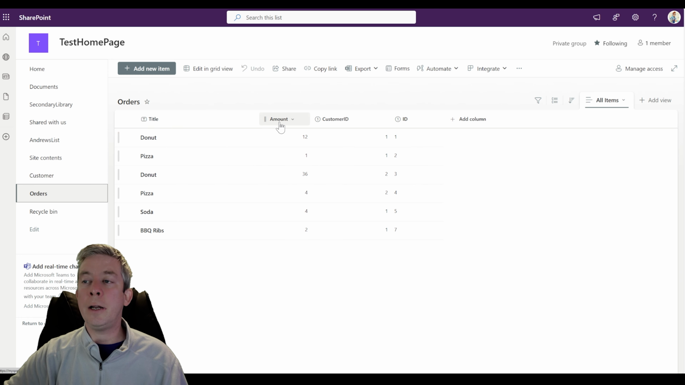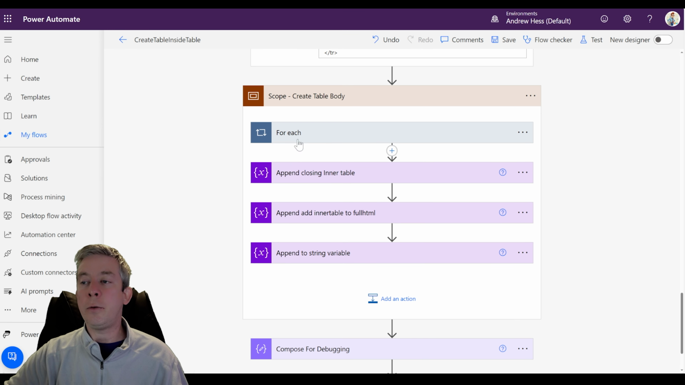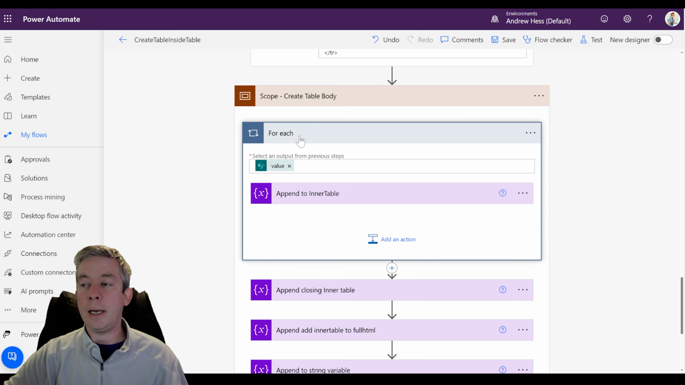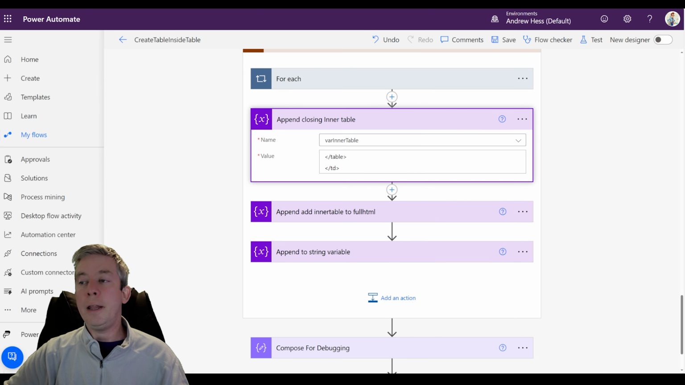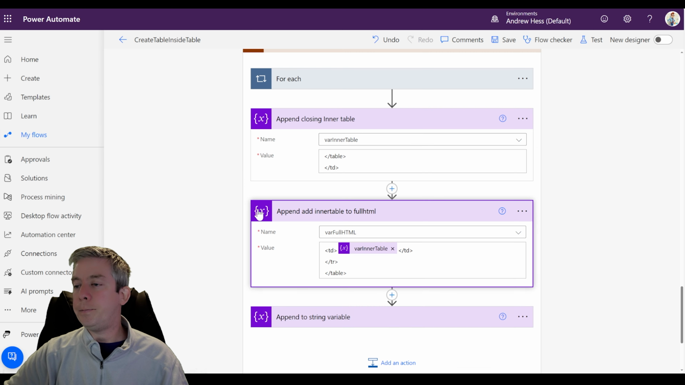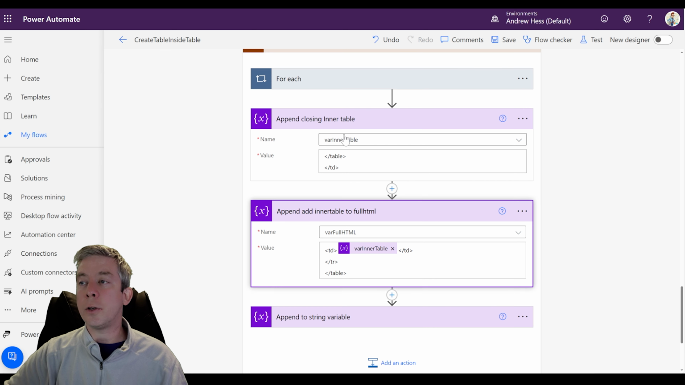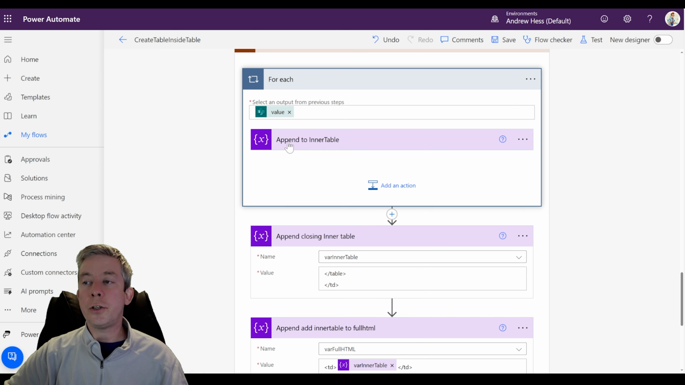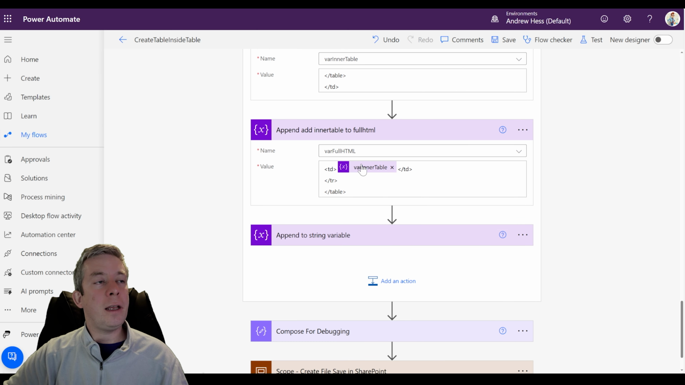So we're just grabbing title and amount, and we're looping through when customer ID is equal to the one that's selected. So when customer ID is equal to this value here that's selected, it loops through and grabs our inner table. And then we end our inner table. Then we add our table data here. So this is where we did our for each. We created that loop. Now we're adding in the data for our inner loop.